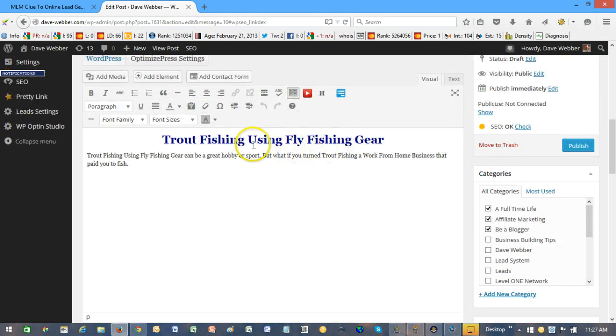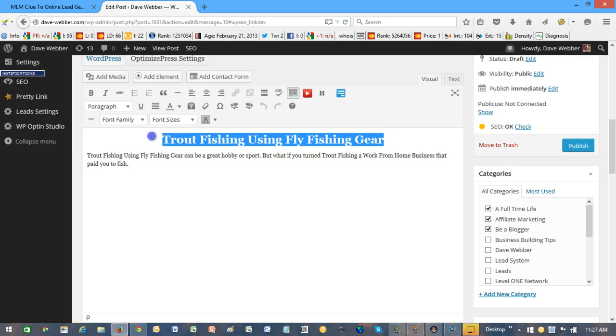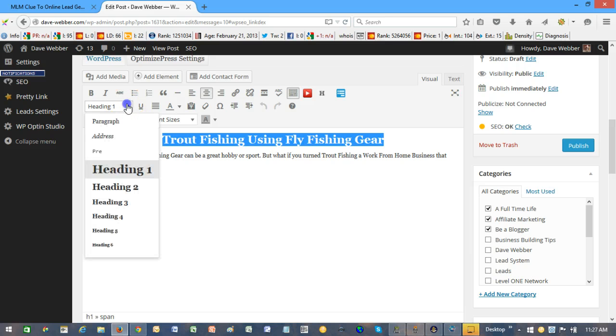Now I come down and I type in trout fishing using fly fishing gear, and all you do is highlight that and come over here, and you have a choice, making it a paragraph, which is regular content text, or you can select heading 1. We call that H1 tag or H header tag. And then you have H2, which is, when you do the next paragraph, next section break, you would put an H2 tag in there.